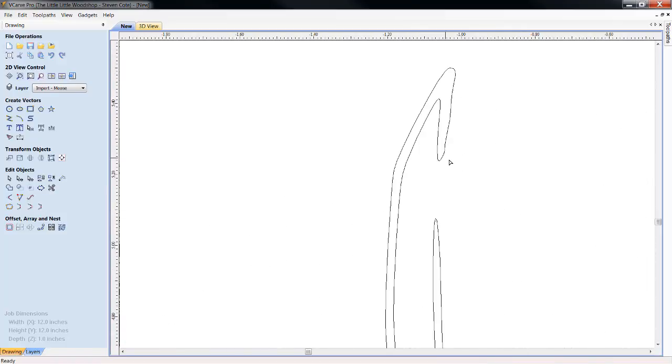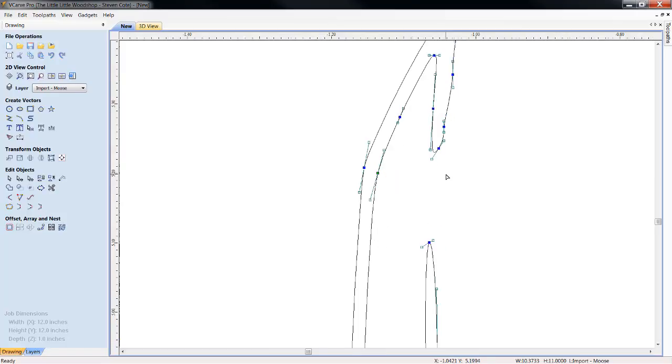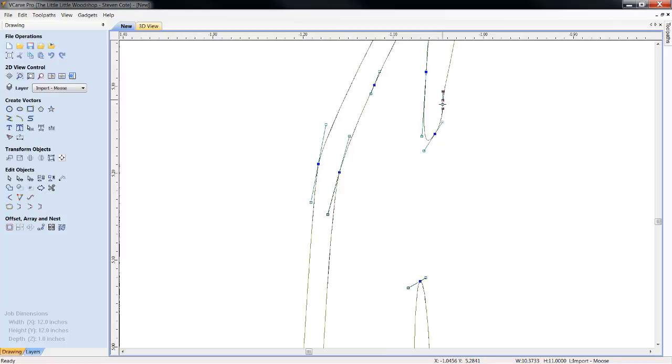So we'll go up to the top here and we'll do one more for you just for the sake of example. Alright. I'm going to go in. I'm going to pull this node down. I'm going to add one over here. We're going to insert a point.